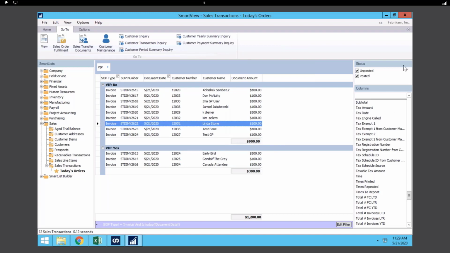Notice over here on the right, I've got a whack of columns. It's super easy for me to add a column. I don't know, let's just pull Address 1, for example.